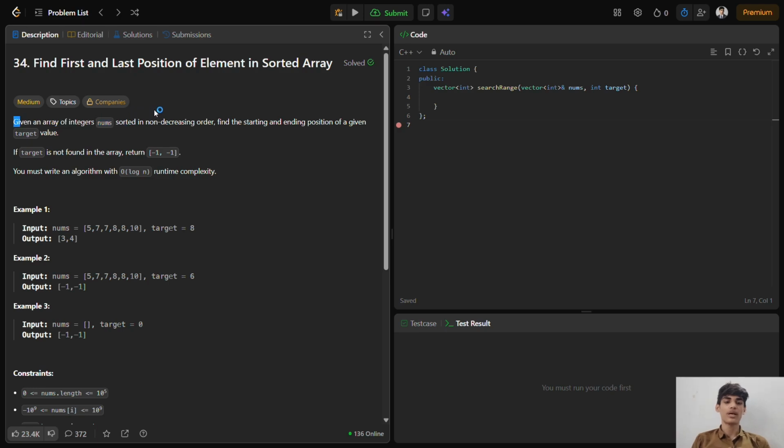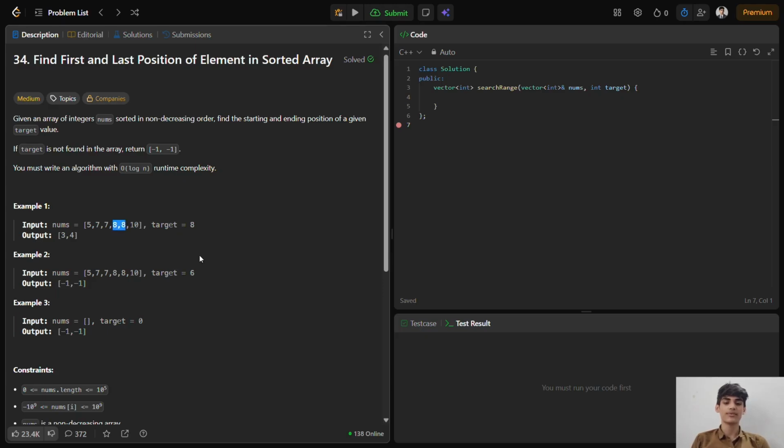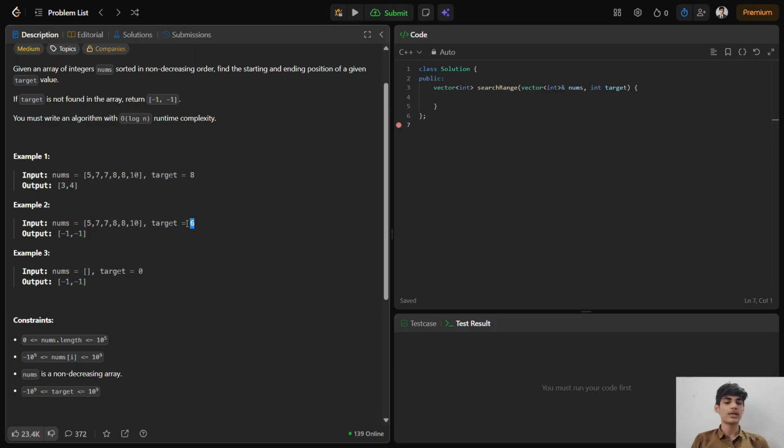Here is the problem. We are given a sorted array of integers and a target value. We need to find the starting and the ending position of that target. If the target is not found, we return -1 and -1. Understand this with an example. In example 1, we have a nums array and target is equal to 8, and its output is 3, 4, as 8 appears at index 3 and index 4. Similarly in example 2, target 6 does not exist in the array.